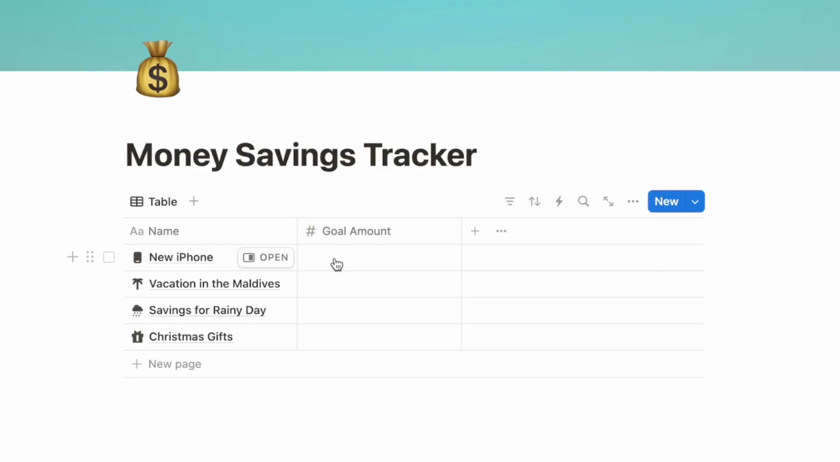And then when we click on this box, we can input the goal amount. So for example, let's say this is $1,200. And when you hit enter, it's going to automatically add the $ sign for you. So you just type in the number rather than having to put in the currency as well.